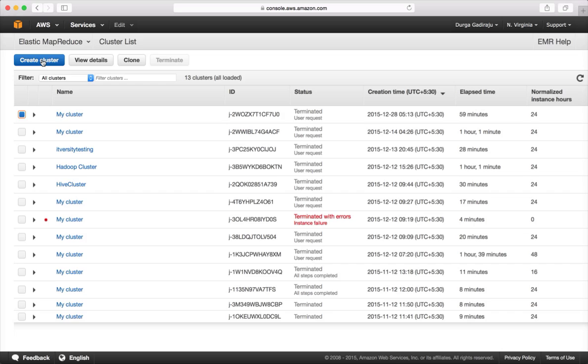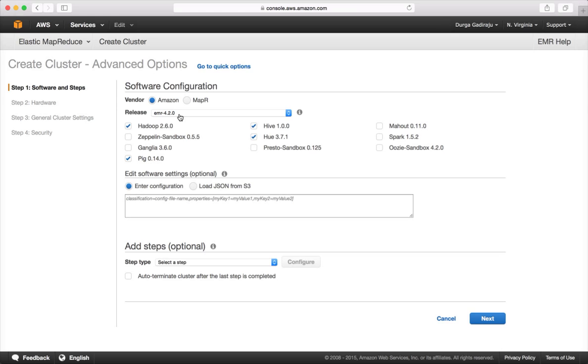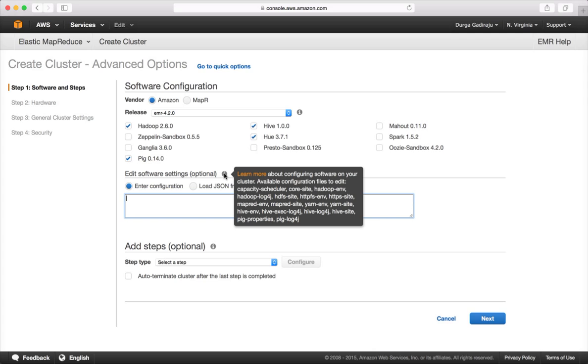So first, create cluster. Instead of quick options, we will go to advanced options, and you can choose whatever tools you want. These are the core components: Hadoop, Pig, Hive, and Hue. If you want Ganglia, Spark, etc., you can enable them by just checking them like this, but I don't want all these things. And if you want any additional things, meaning if you want to customize your configurations, you can do that here.